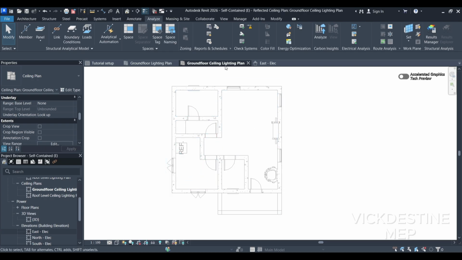That's why we use the ceiling plan for placing the lighting fixtures. But if the family you are going to be placing is wall mounted, something you can place on the wall, you can either use your ceiling plan to do that, or you can use your ground floor lighting plan to do that.